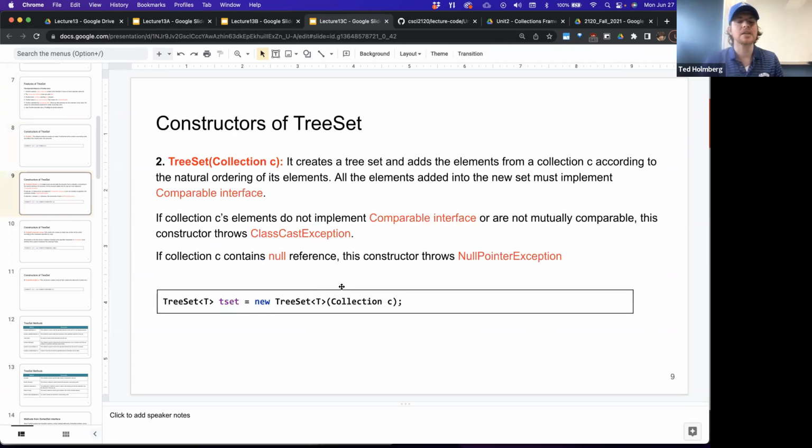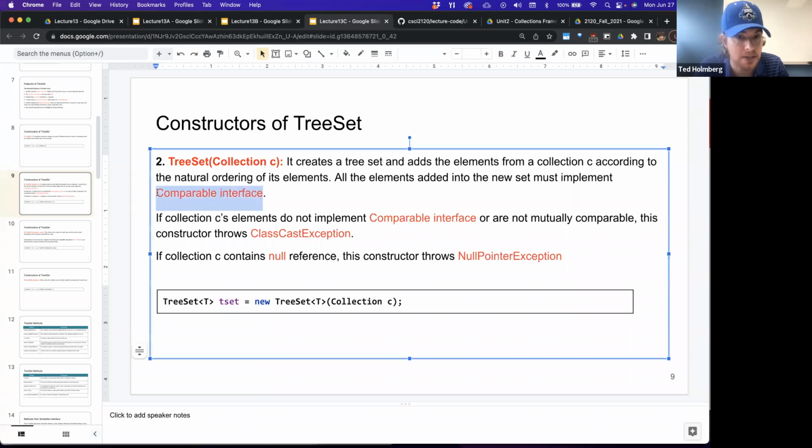We can pass in a collection. This should be true for every concrete class in our collection framework. So we can take one collection and easily translate it into a tree set. And if we do this, it will create a tree set that will then have the natural ordering of all the elements, and in order to order the elements, it's going to use the comparable interface.